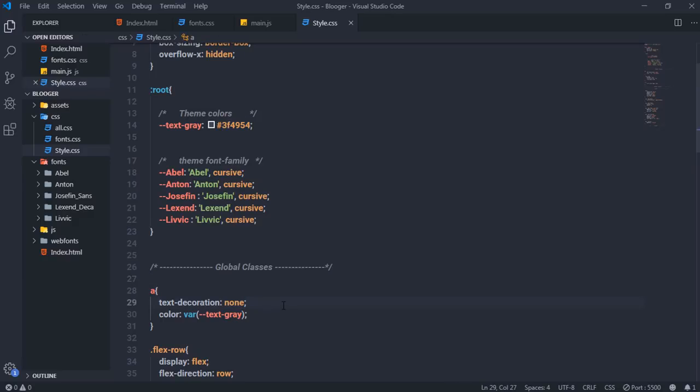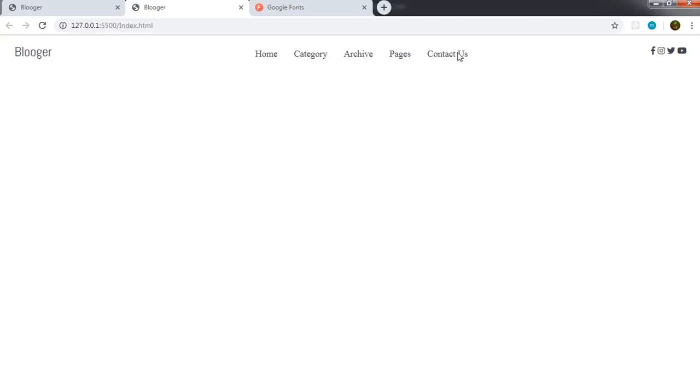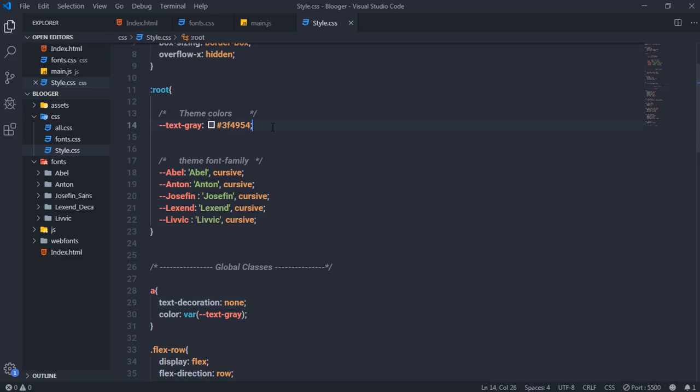So now this is very simple to use this hex value. Save the changes. So this will specify text gray color to the anchor tag, right? As you can see, all my text is changed with this gray color. Now let me just create few more colors here.